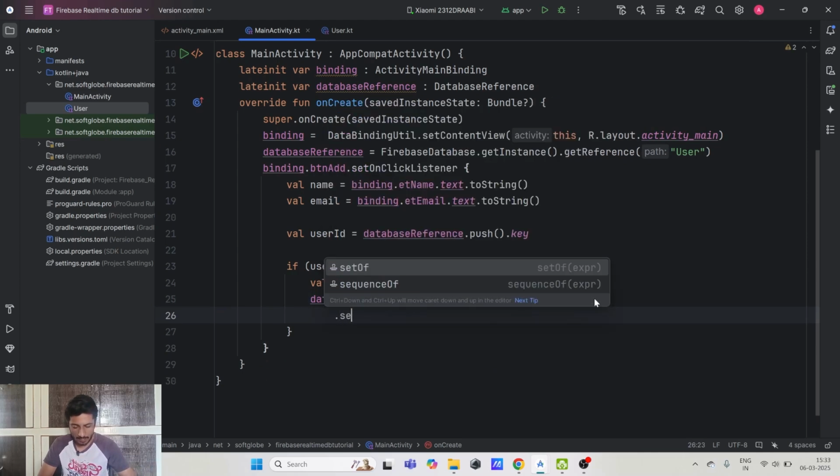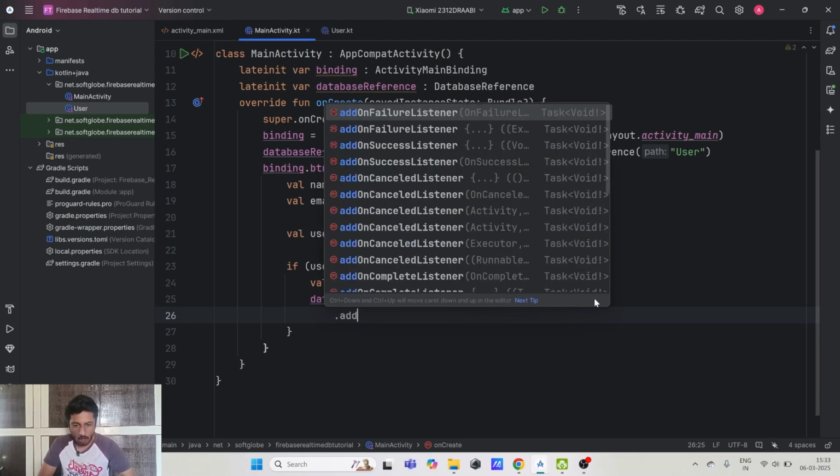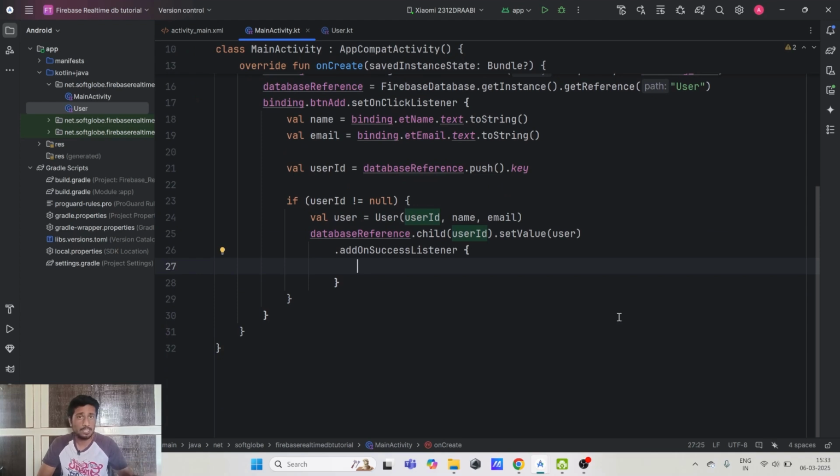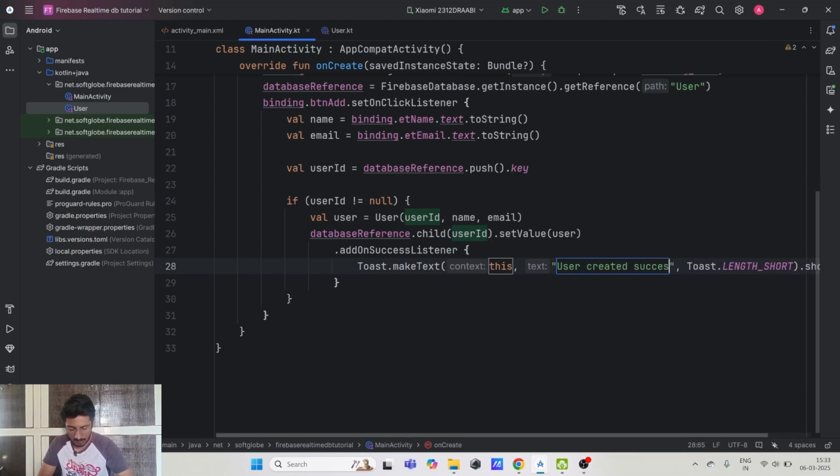So we can just add an on success listener here, so it can let us know if that operation is successful or failed. If it is successful, we can just write a toast: user created successfully.